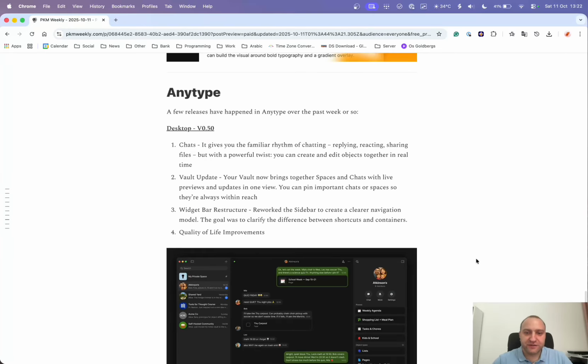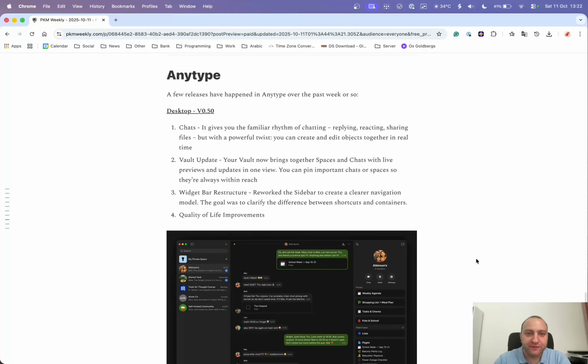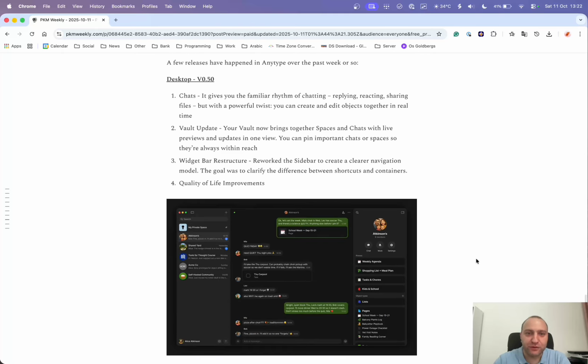Anytype, they've released, this wasn't this week, this was last week, but they released version 0.50 for the desktop. And it was really focused around chats, so it basically allows you to chat with other people in your notes. Personally, I'm not too sure I really see what the advantage of this is, but I guess if you use it collaboratively, it might make sense. But yeah, from my point of view, it's TBD whether it's worthwhile or not.